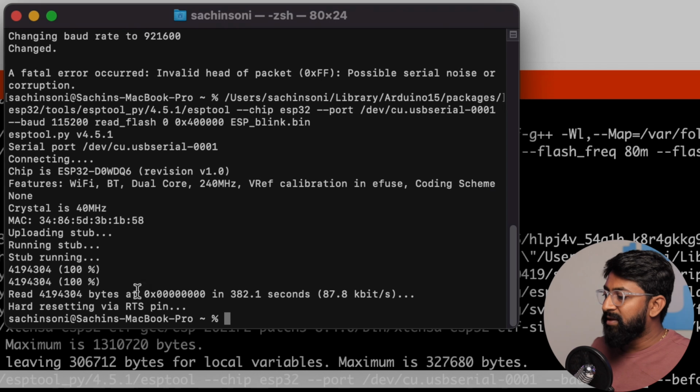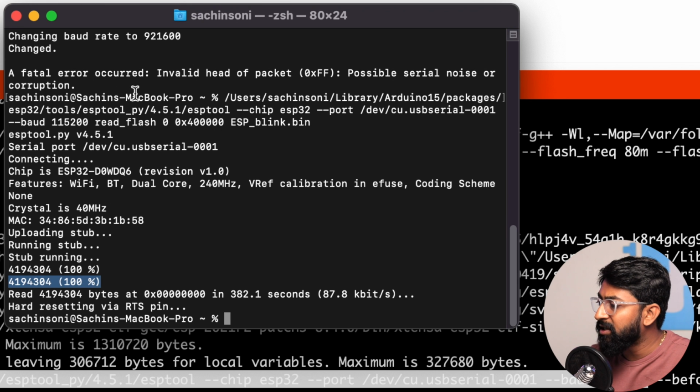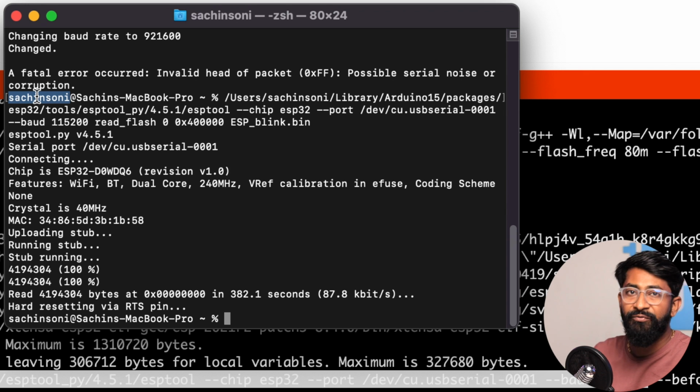Happy making! And with this, it successfully read the firmware file, and now the question is where the firmware file is stored. Well, it is stored at the location where you put the command, so it will be inside the Sachin Soni folder in my case.